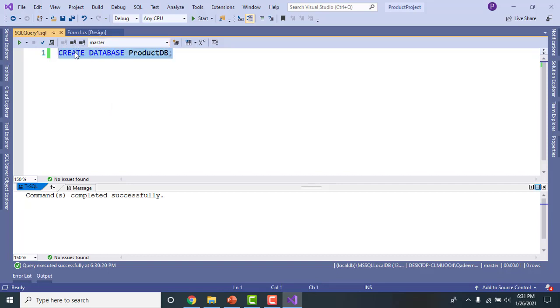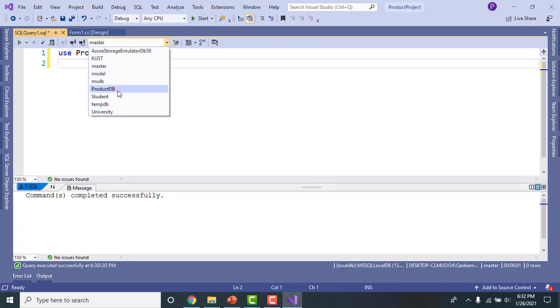Now I will create the table inside of the product database. For this purpose, use the use keyword here: use product DB. Product DB is here. You can see the product DB. You can also switch from the model DB to the product DB.